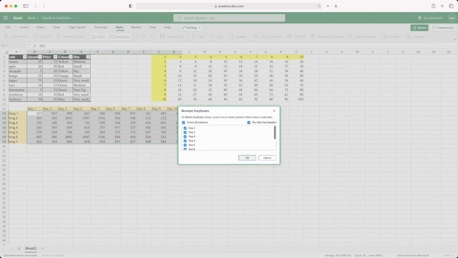So now here what it does is select all the columns. So it checks all of the columns, and okay, this is a bit hard to explain. If I unselect everything and then only select Day 1, that means it's going to remove all of the duplicates that have the same value only in this Day 1. So for example, this 465 and this 465, so it'll remove the last one.